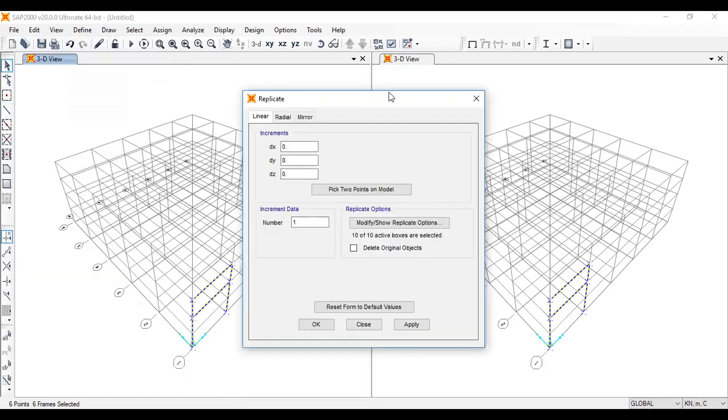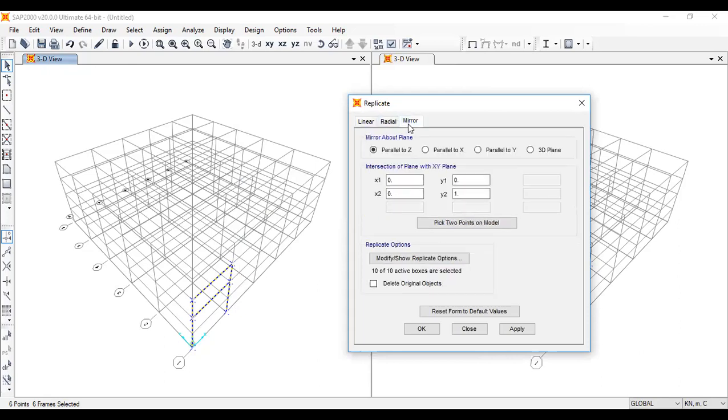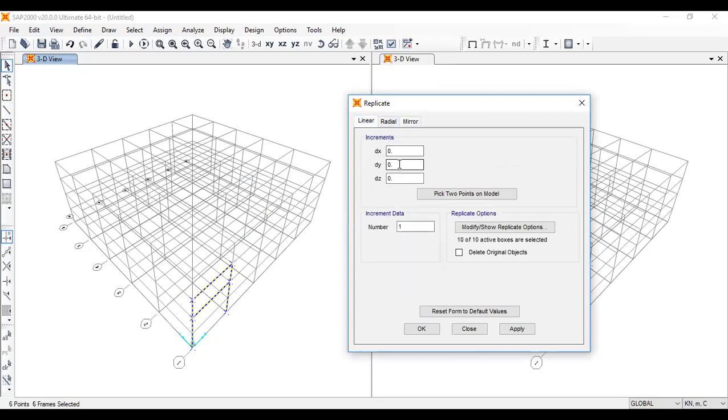So replicate. So I need linear, right? If you want radial, and you can even mirror images, so you can check these options later. So I will choose linear. I need to do it in y direction. So the increment is 6 meters. I need to copy it 3 times, right? If you add x distance as well, it will go 6 here and in the x direction as well, right?